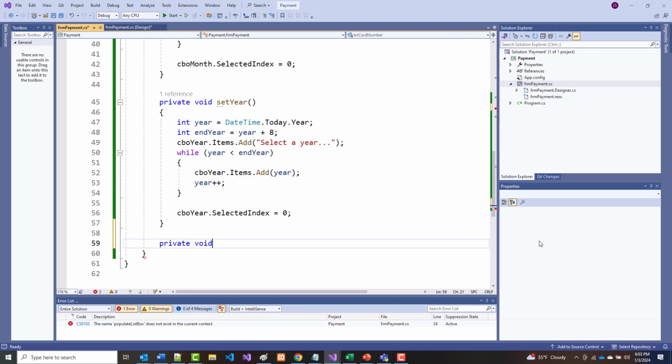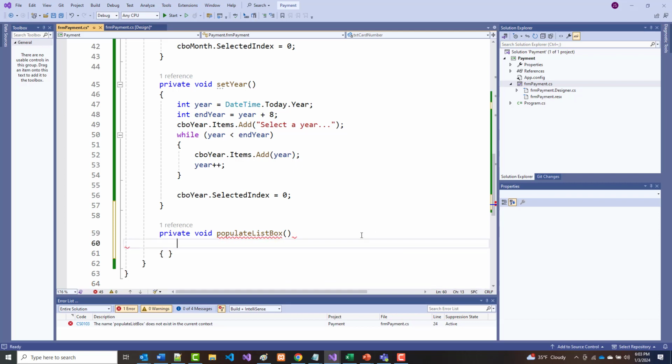Private void populate list box. Try that again.